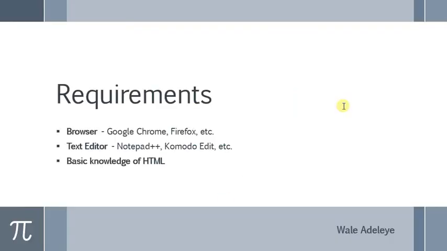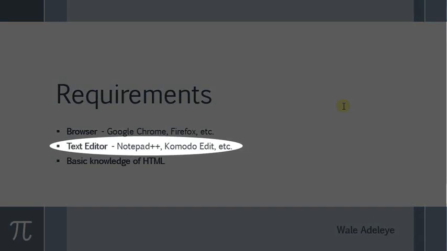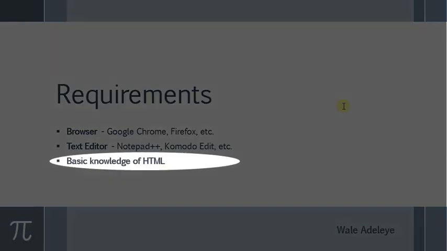So the things that you would need for this course, obviously you need your browser, you need a text editor, and you need a basic knowledge of HTML. So I expect you to know what HTML is and how an HTML document is structured.